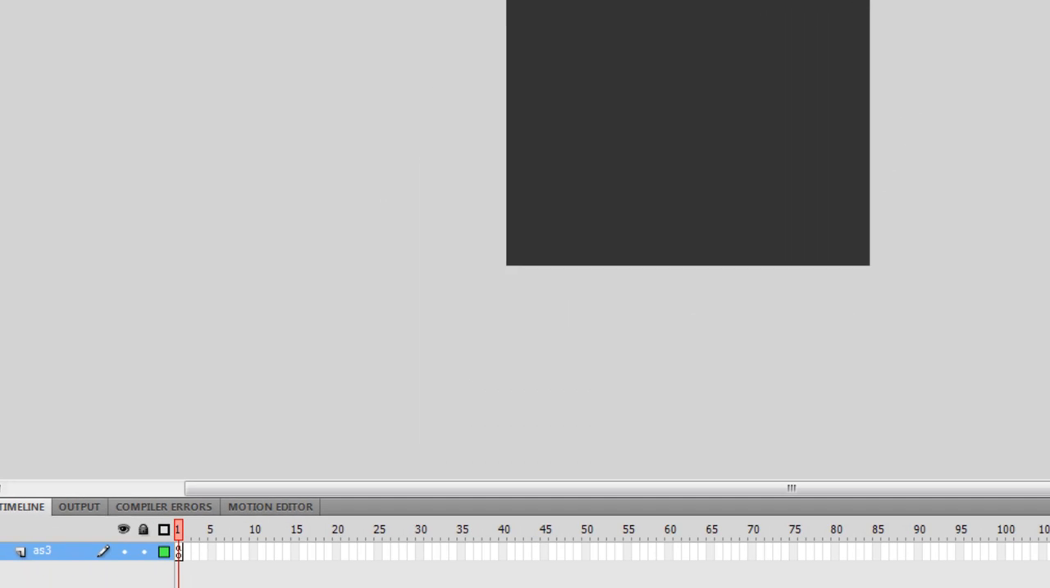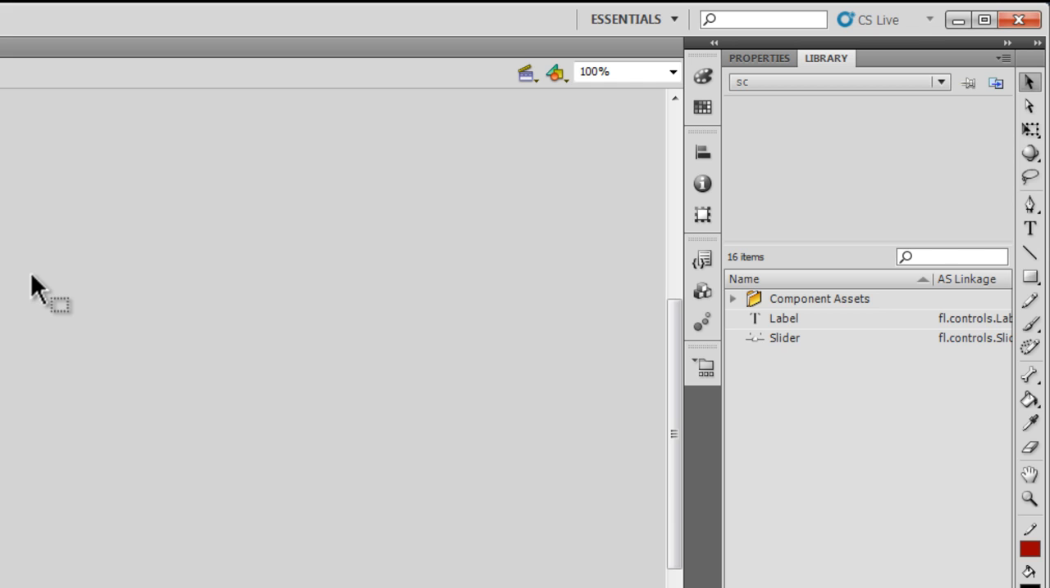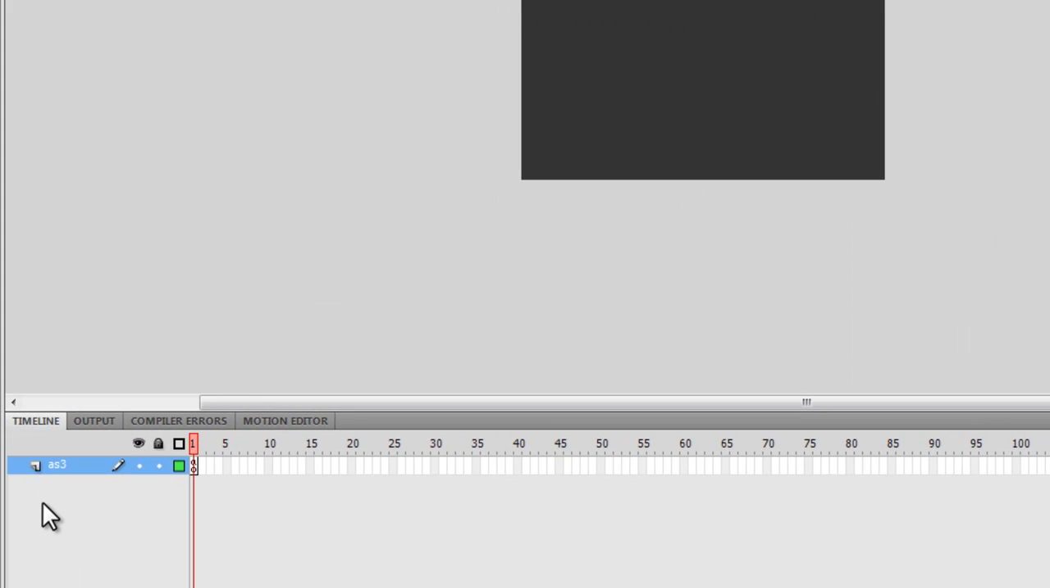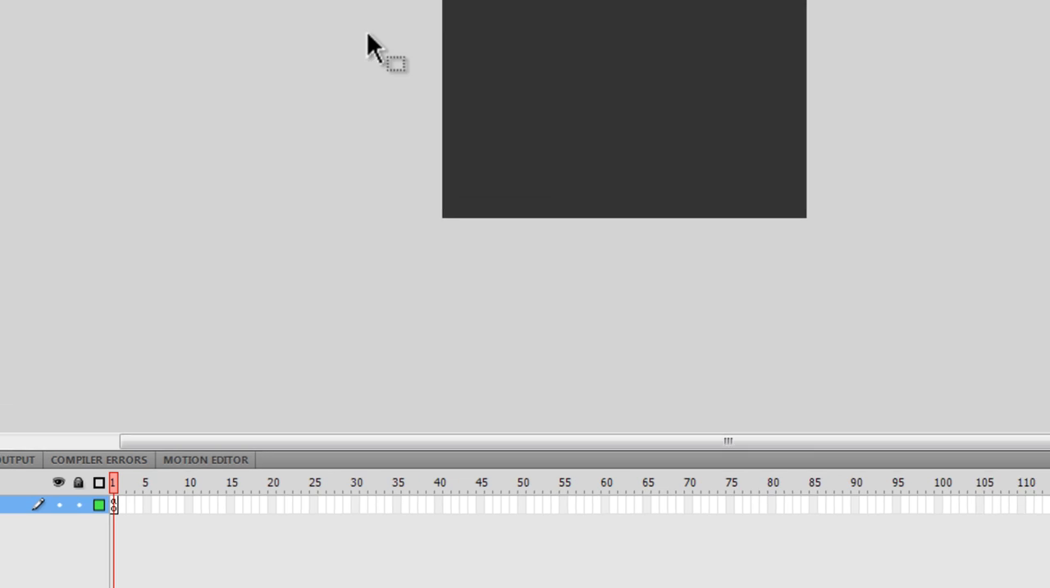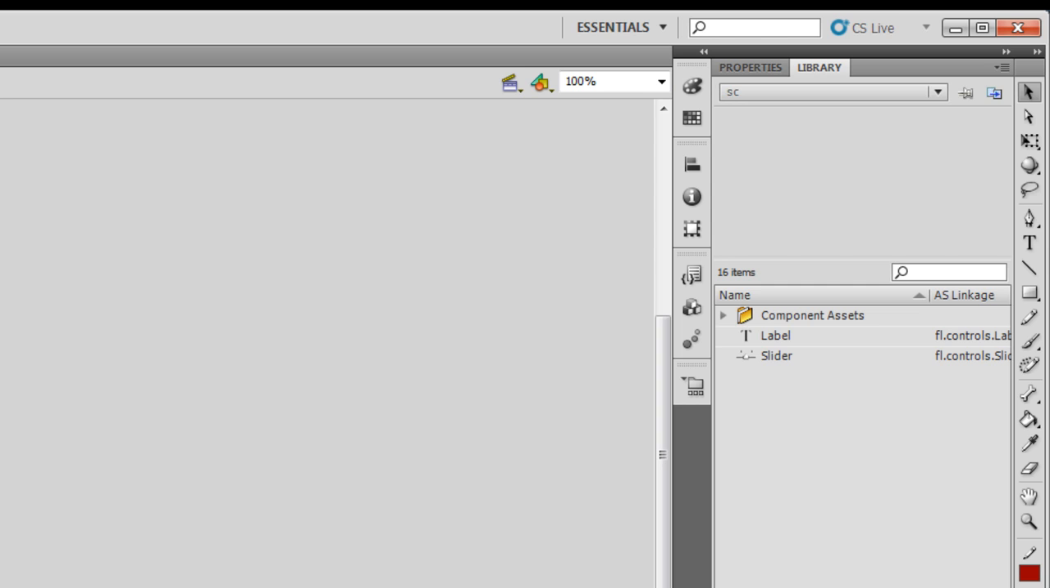Everything was fired off only through ActionScript. It's a pure ActionScript 3 project, right? That's why I said you learn a lot about ActionScript. And as you can have a look out here on the timeline, I just have one single layer and I've called it AS3. Apart from that, there's absolutely nothing on the stage.